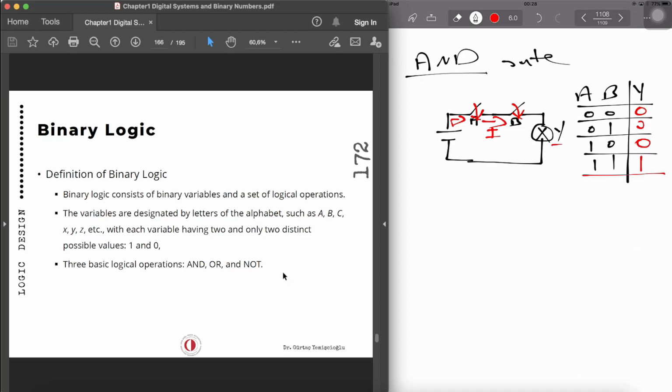The way we represent this function is Y equals A dot B, or Y equals AB. Both are acceptable. And the symbol for the AND function is A, B, and Y. So this is how we represent the AND function.